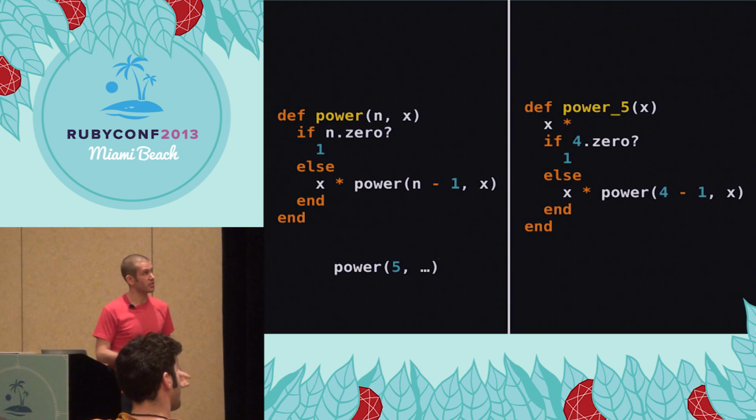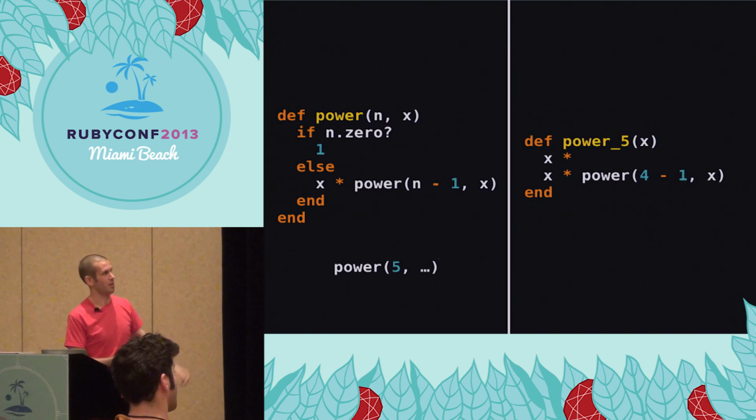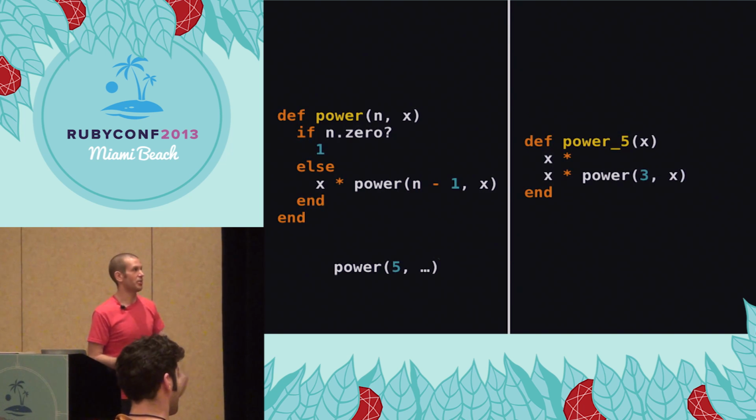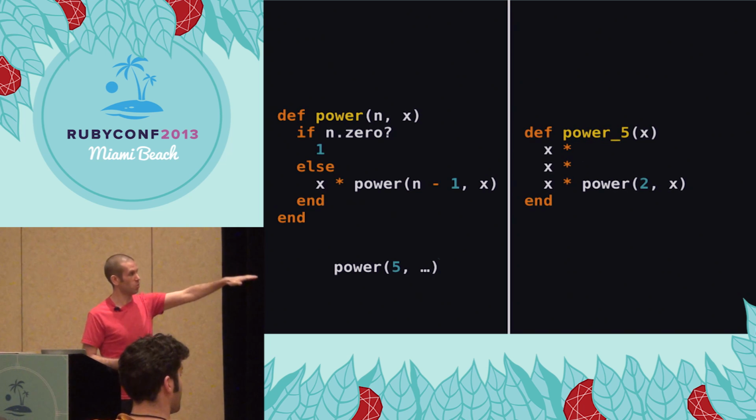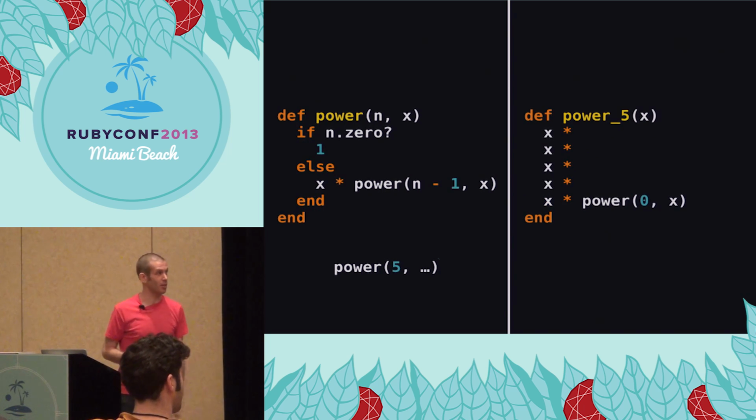And then you can just keep doing the same thing. You can say, well, 4 == 0 is going to be false, so that means that bit of the program is going to be x times power(4 minus 1, x), and that's going to be power(3, x), and you can keep going. So, 2, 1, 0, you keep generating more multiplied by x's.